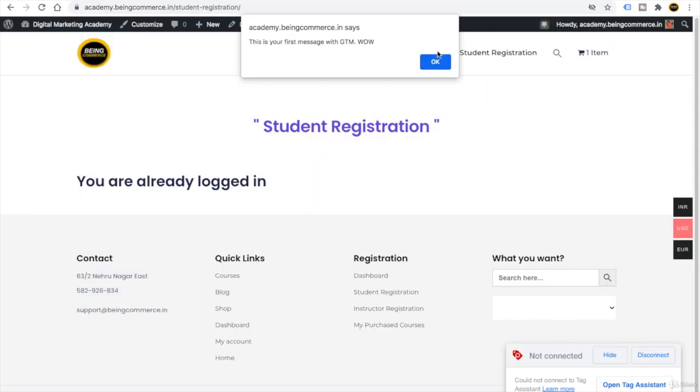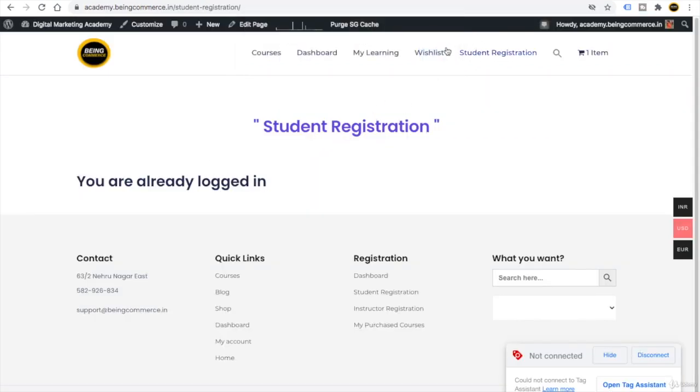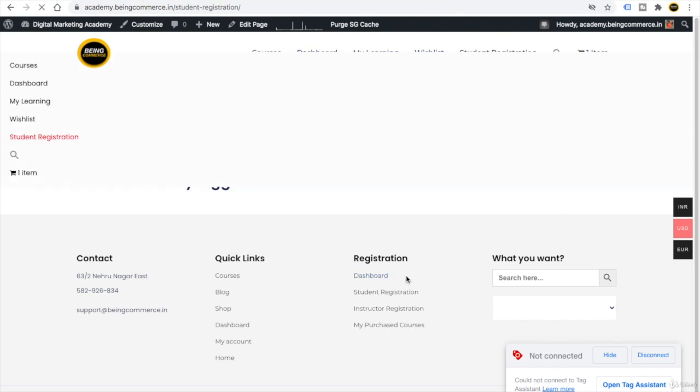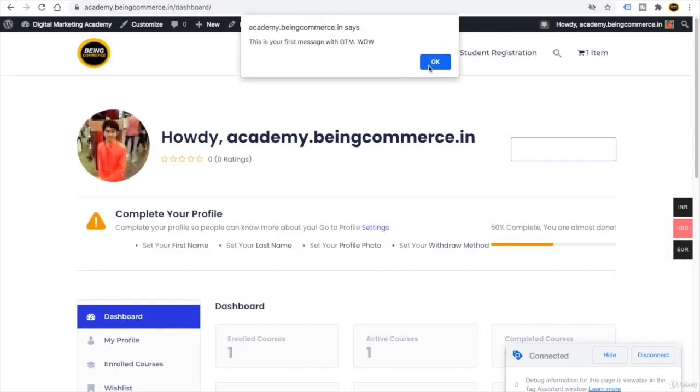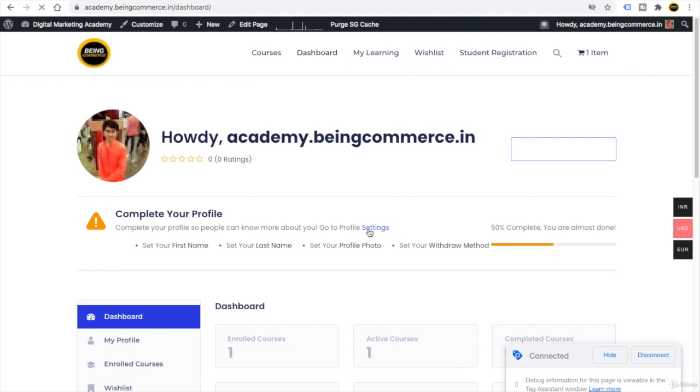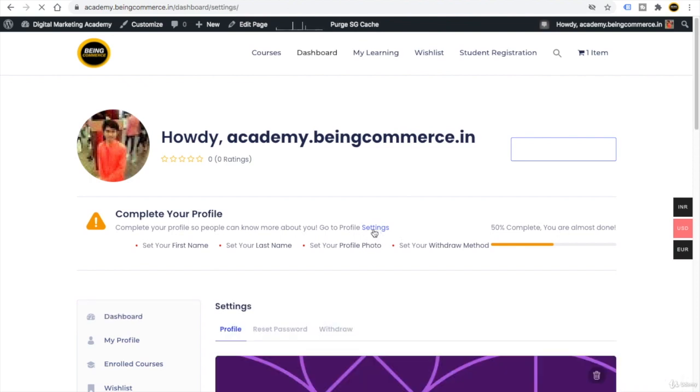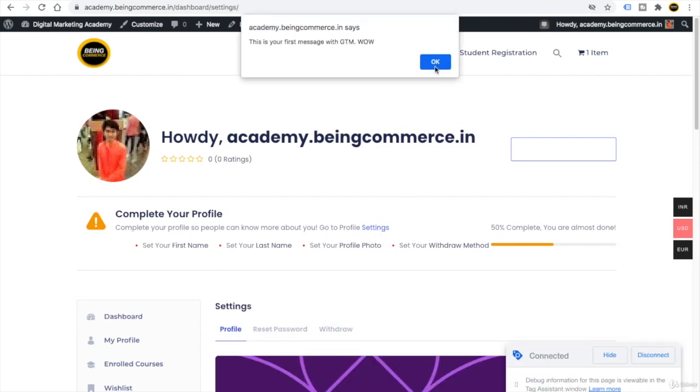So for some reason I do not want that pop-up. For example, if I just click on this dashboard, so friends, again those pop-ups are going to show. Here you can see when I click on settings, again that is showing. So I do not want these things. For example, I want that when someone just clicks on these settings, only then show that information. So how can I do that?